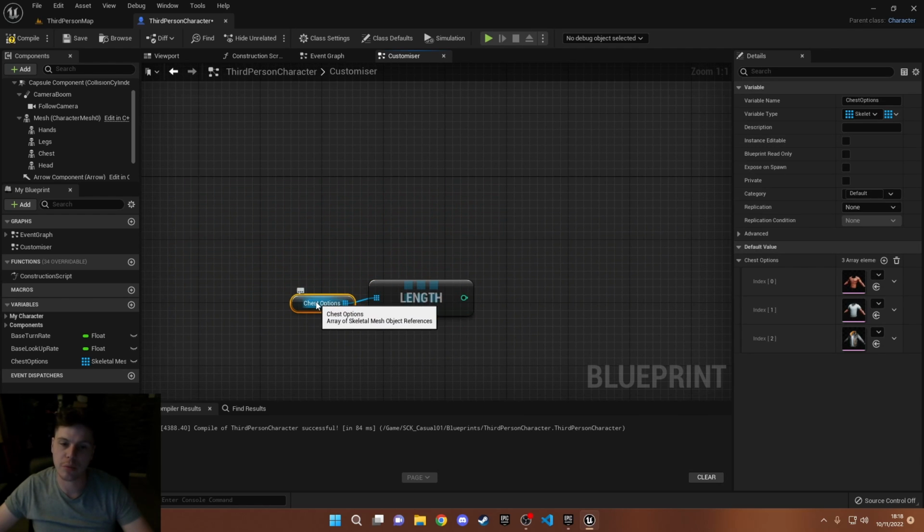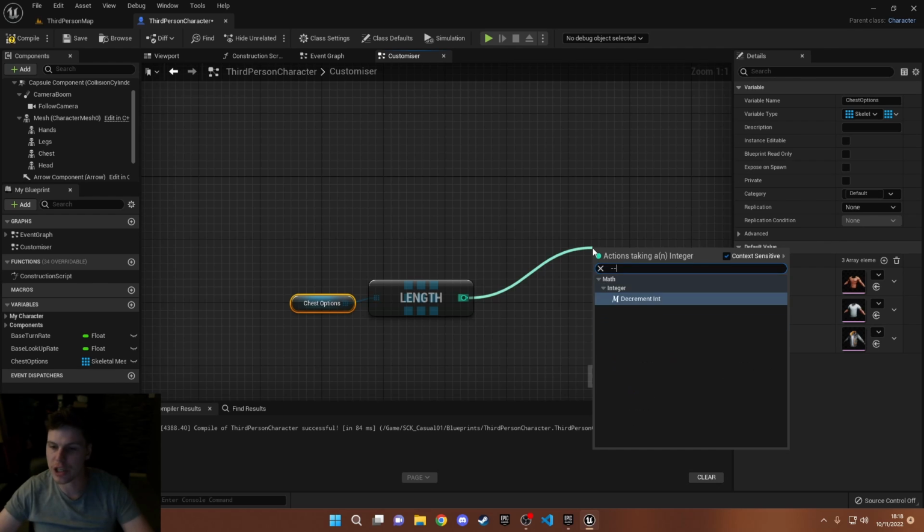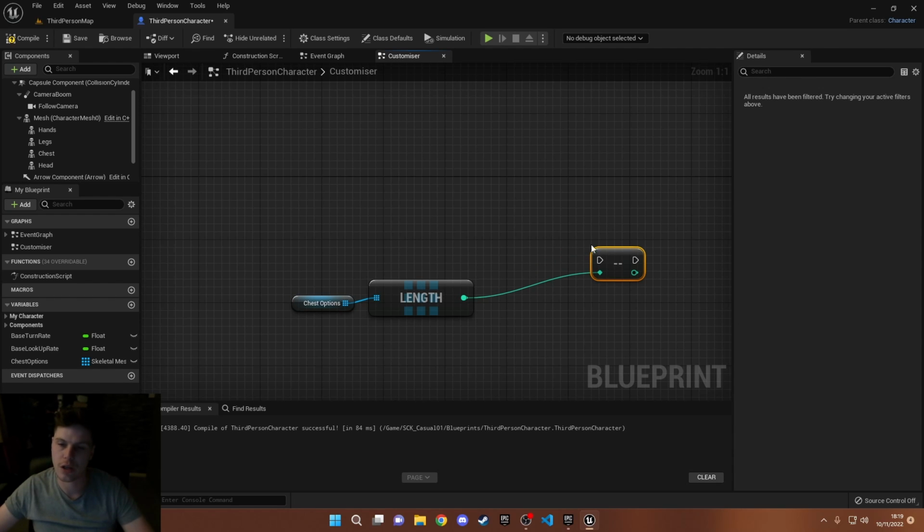Now, the only downside with the number 3 is if we return number 3 as can you pick number 3 out of there, there won't be one. So what we're actually going to need to do is minus 1 from this. So our length is only 2. But when we go to pick a chest part, it's going to start from 0. So we're going to have 0, 1 and 2, which is our 3 pieces.